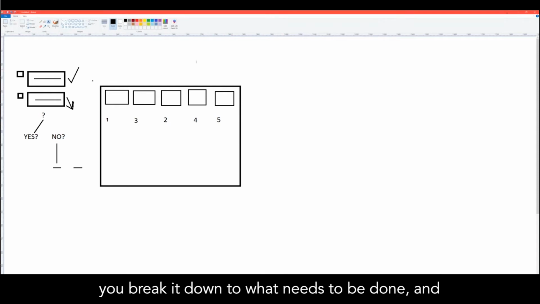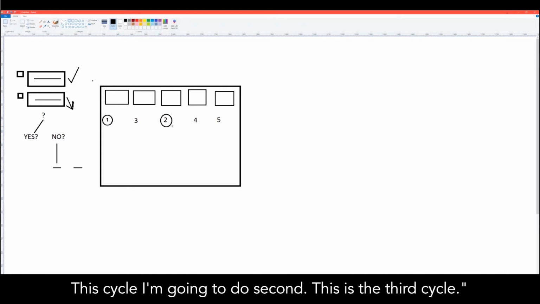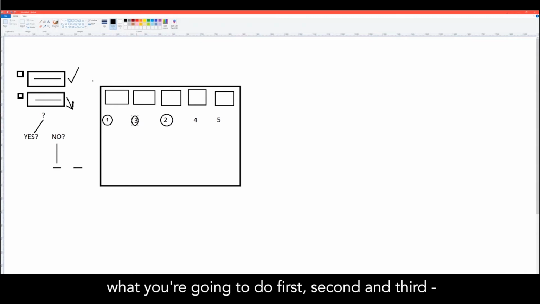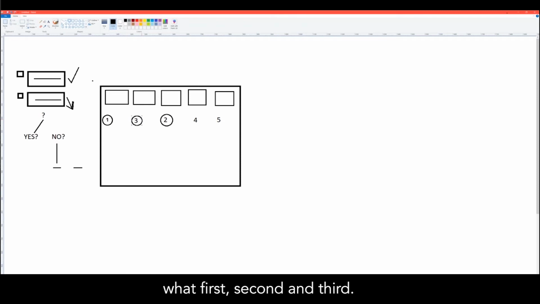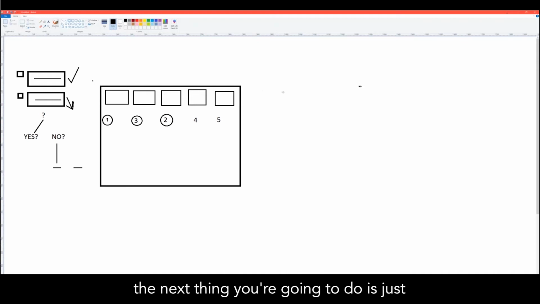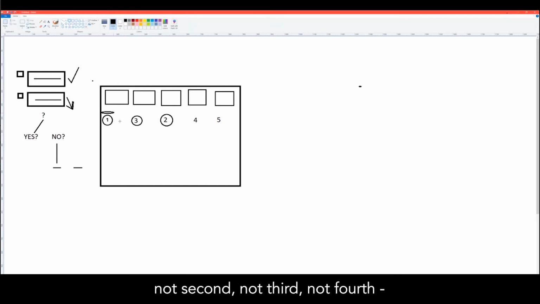The last part is you break it down to what needs to be done, and then you decide on the priority. This cycle I'm going to do first, this cycle second, this is the third cycle. You're going to decide what you're going to do first, second, and third. Not when, just what first, second, and third. Once you've decided that, the next thing is to decide that you're going to do just number one, not second, not third, not fourth, just number one.